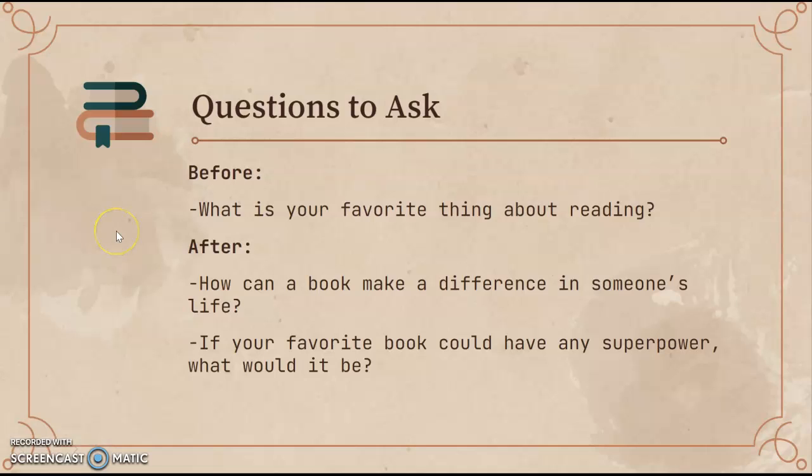Now, questions you can ask before reading this perhaps are: what's your favorite thing about reading? What does one get out of reading? And afterwards, you can ask, how can a book make a difference in someone's life? And if your favorite book could have any superpower, what would it be?